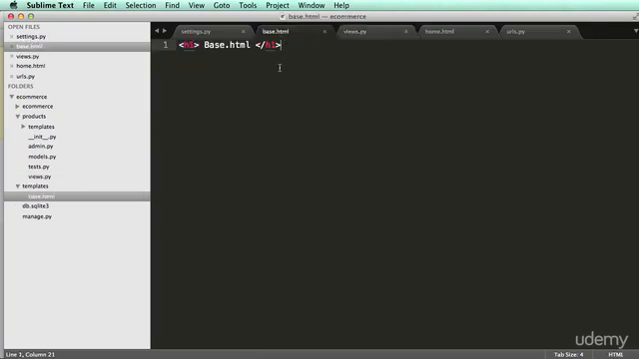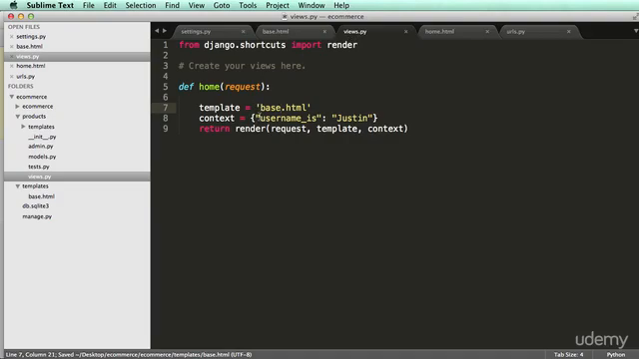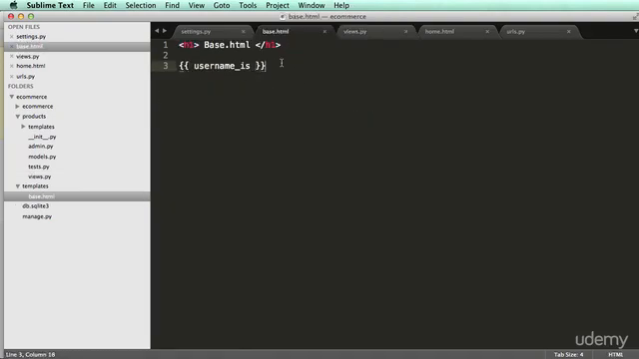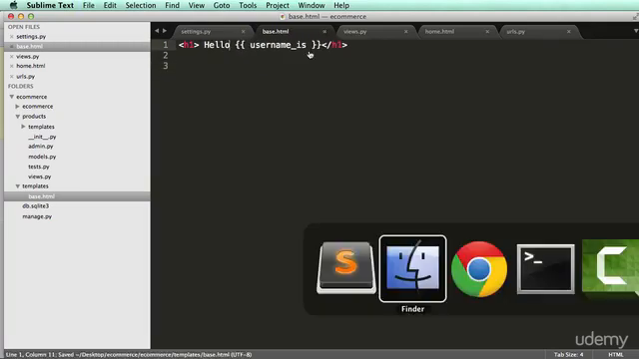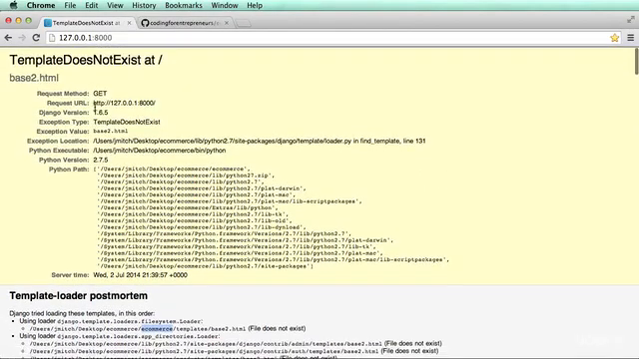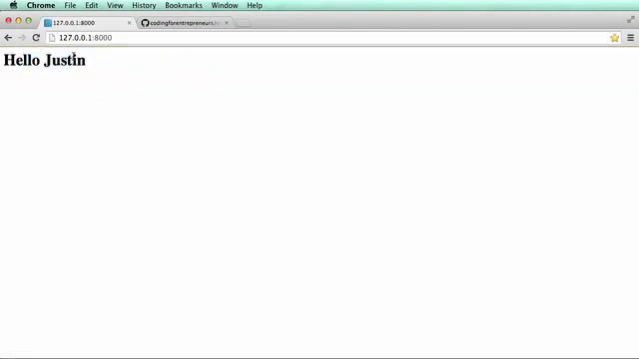So if I open up base.html and I use these brackets, two curly brackets, and I say username is, and again, we see it's exactly this. So I'm going to go ahead and copy that, paste it up here, and change this to saying hello. And then it says hello username is, and then if I do a refresh in here, it says hello Justin.